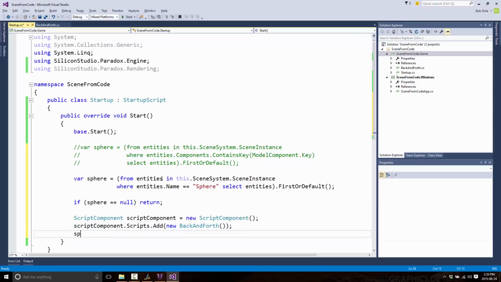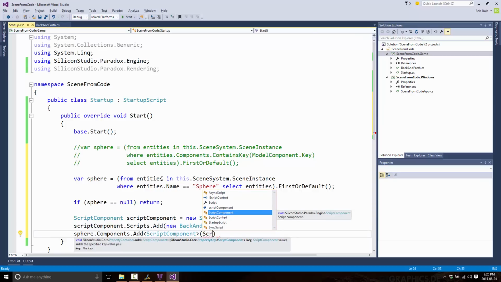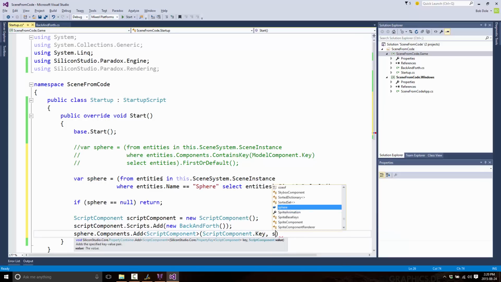And then we simply add that component to the sphere. Sphere.Components.Add. Give it a type. So it's of type ScriptComponent, like so. And so it works with keys all the time. So ScriptComponent.Key, statically defined for you, and then pass in your new script component.